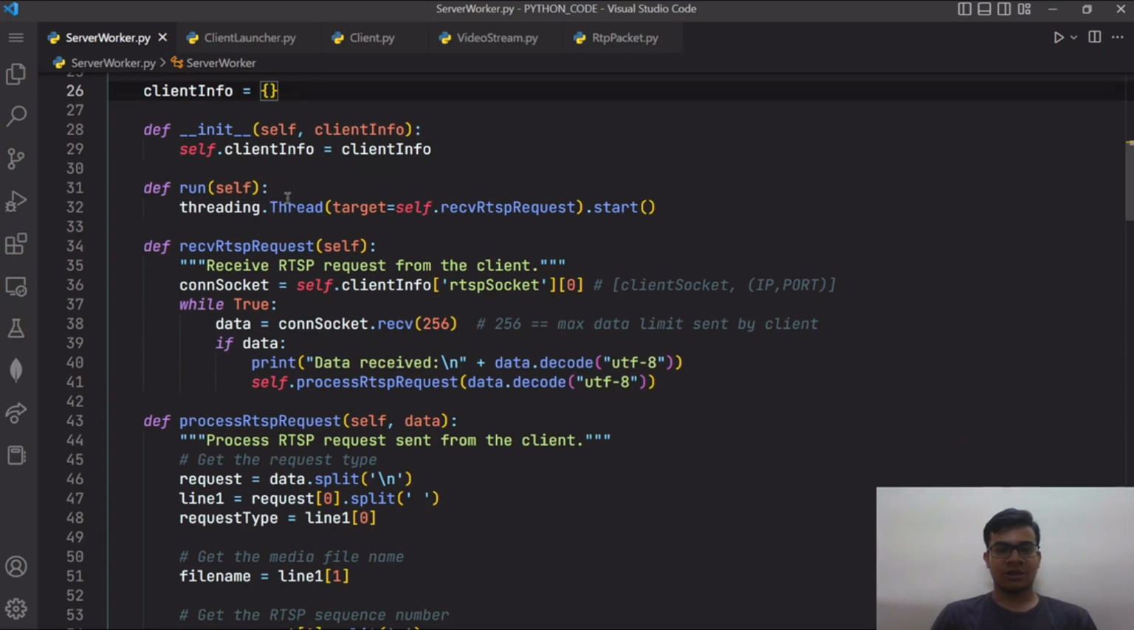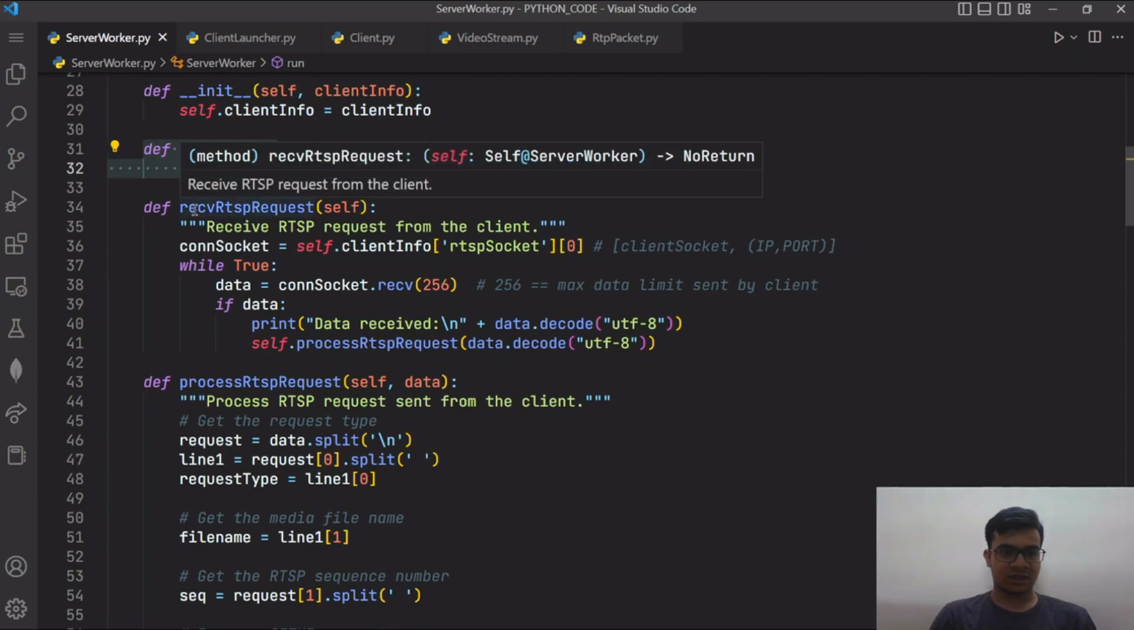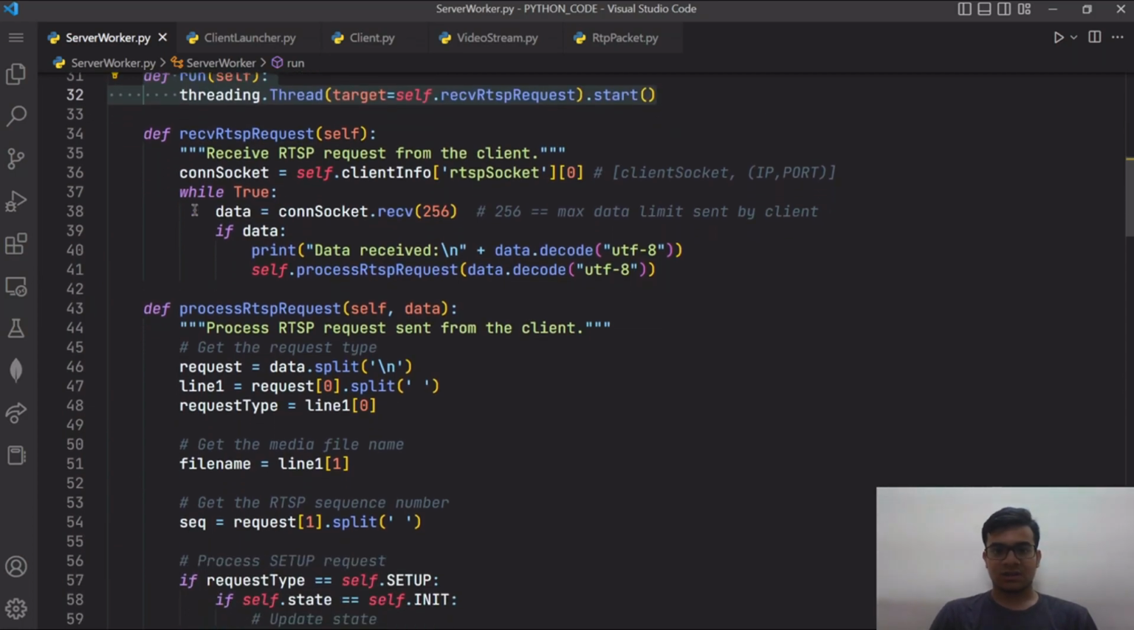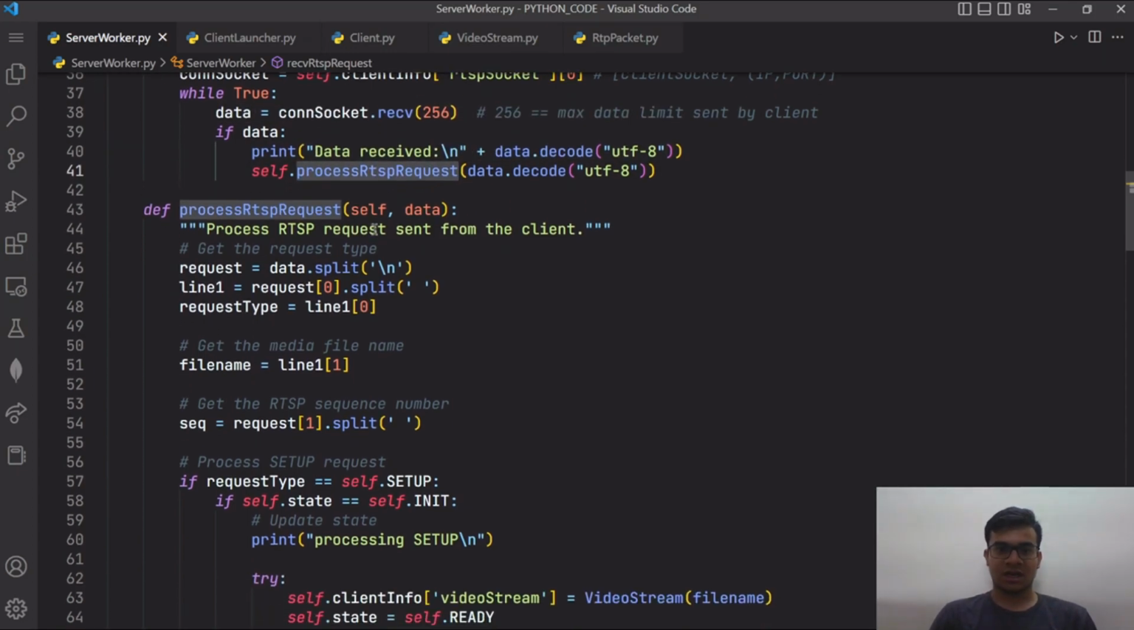After that, for each client we will make a thread, and in that thread, for that particular client, RTSP requests are received. So in the receive RTSP request function, we are just receiving data from the client socket and we are calling process RTSP request, which will process the RTSP request.